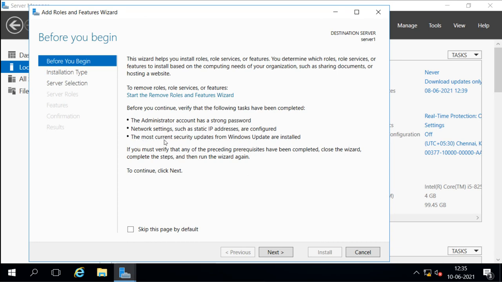Then the third is that the most current security updates from Windows Update are installed. We have to make sure that current security updates are already installed in our server. We have to make sure the server is always updated with the latest updates. Otherwise, we will have some vulnerabilities, and with the vulnerabilities, our servers can be exploited. So we have to make sure that we have an updated server. So these are the things we have to consider before going for any role or feature installation.